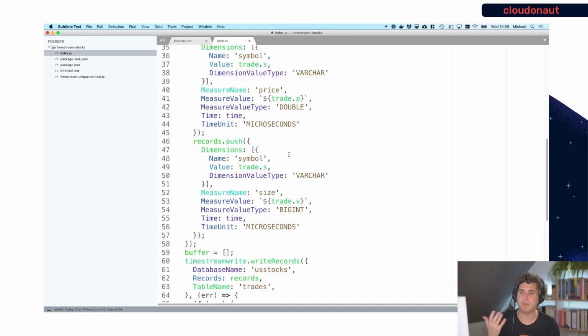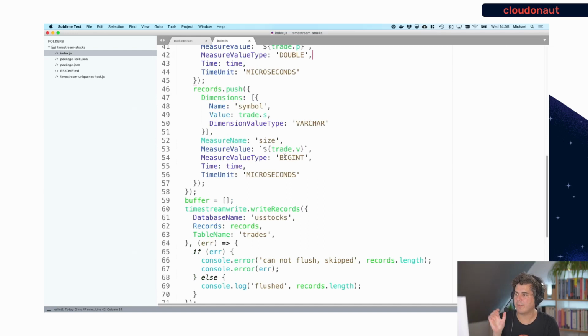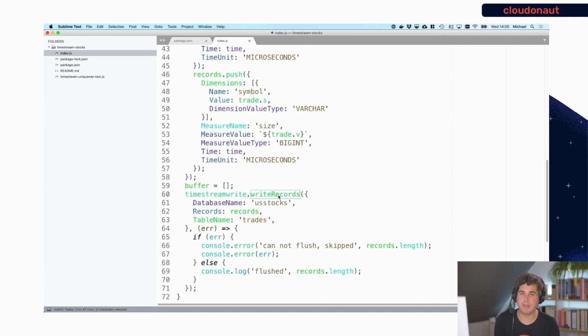I mean, you probably could use a big int and then just make sure that you always multiply by a certain number, for example, 1 million or 1,000. And so that could also be a workaround. But in my case, I just use doubles. Okay, so we prepared the data and then we call the write records API.